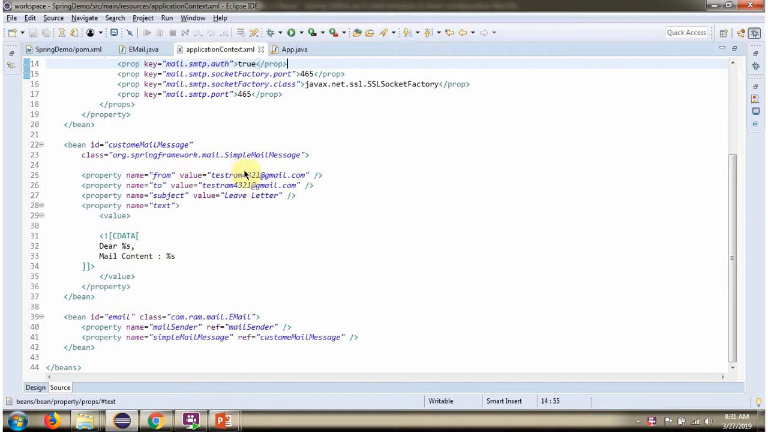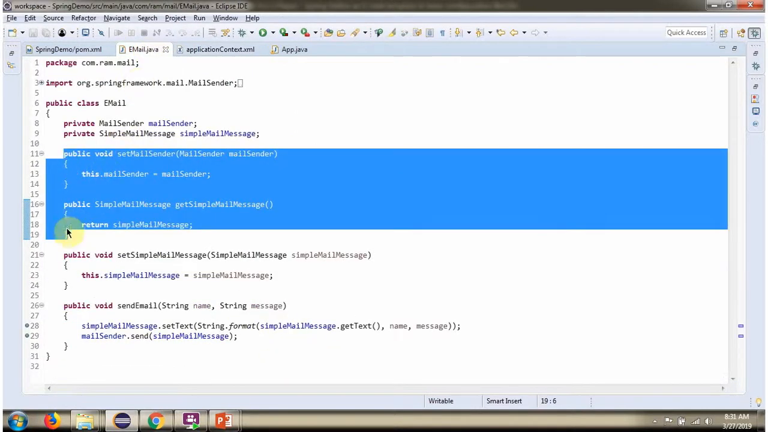Here we have mentioned the from address, to address, subject of the mail and the text. And this is the template we are using. This %s will be replaced in the code. Dear, name of the person, and the mail content. Once the mail sender object and custom email message object are created, Spring container injects these objects into Email by calling these setter methods.